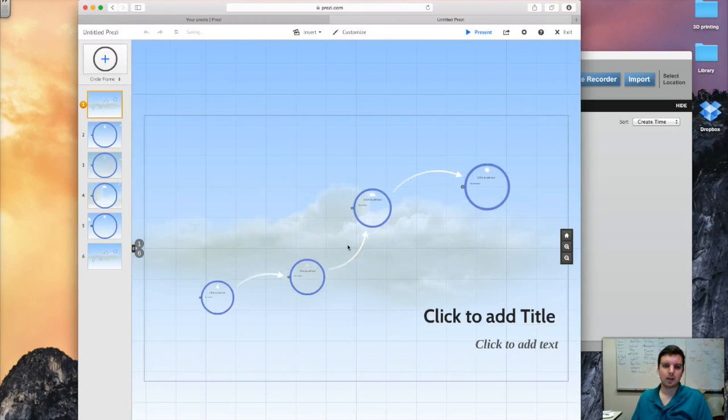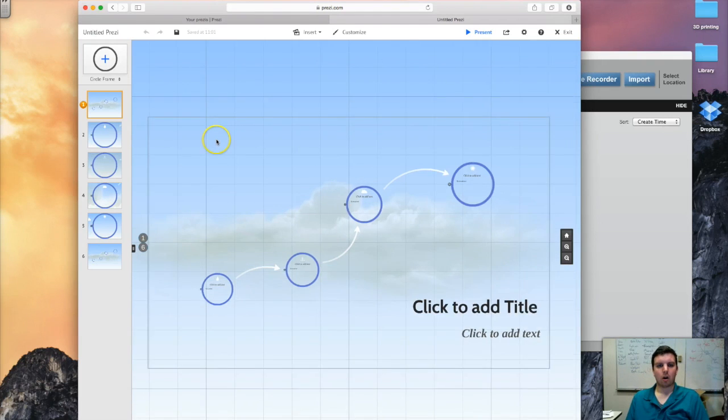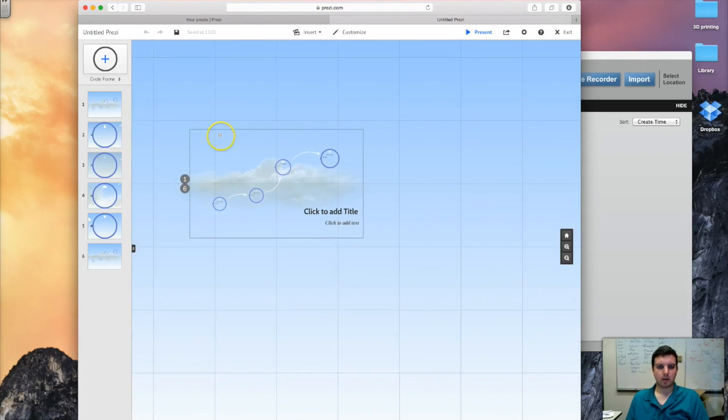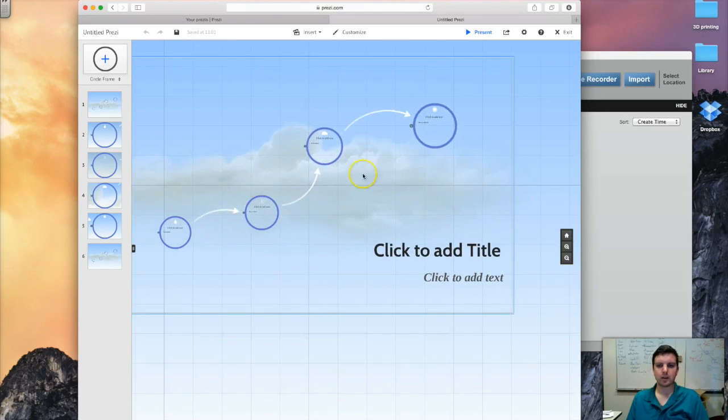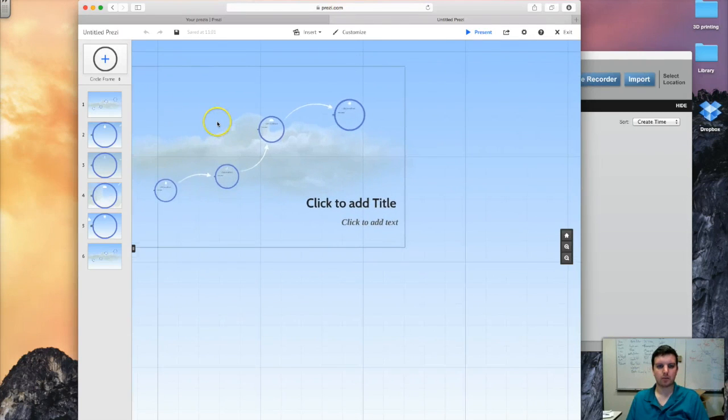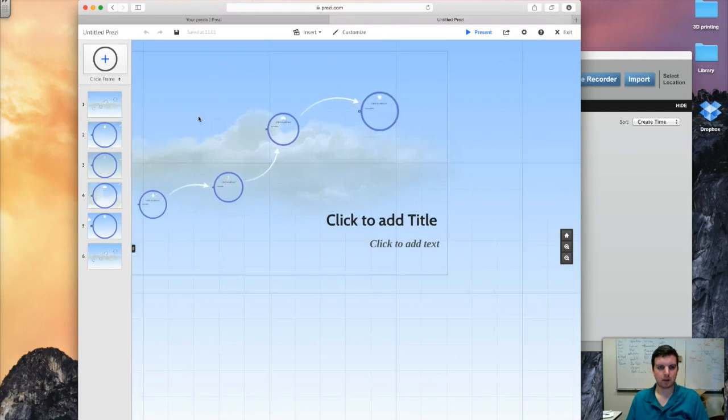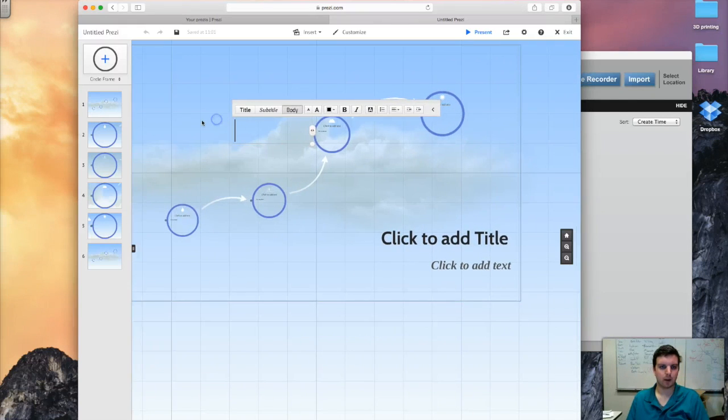Okay, and as you can see, this is the full beginning layout of your presentation. Rather than being one slide, all of your frames, as we'll call them here, will be located within this little square. Okay, so I'm just going to give you a quick walkthrough here.